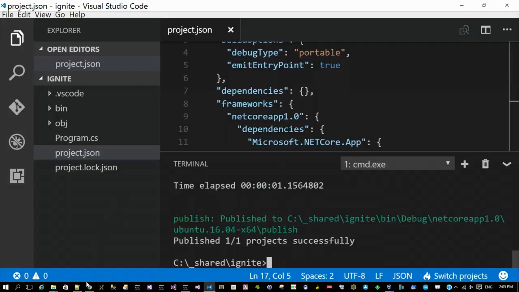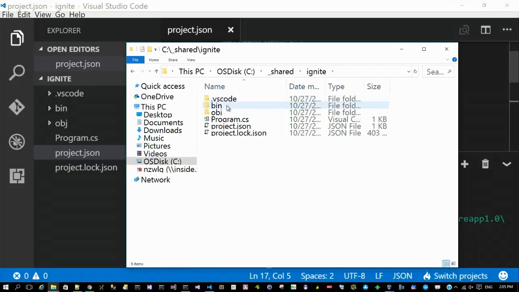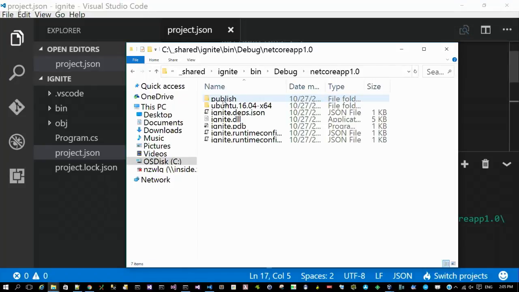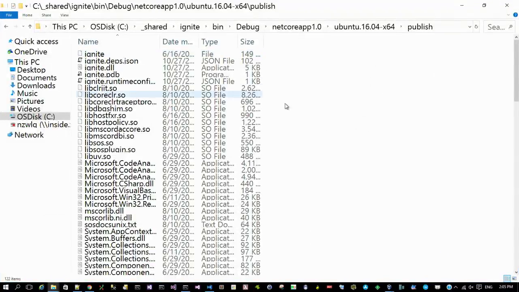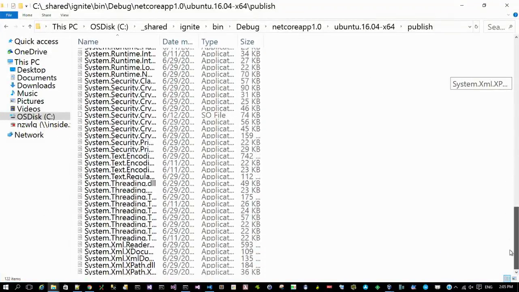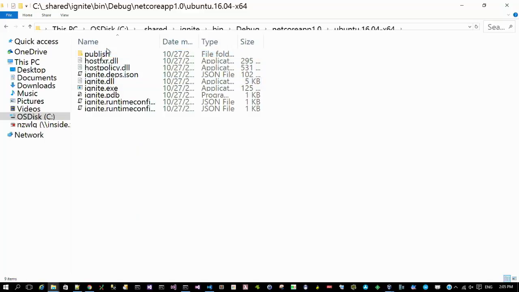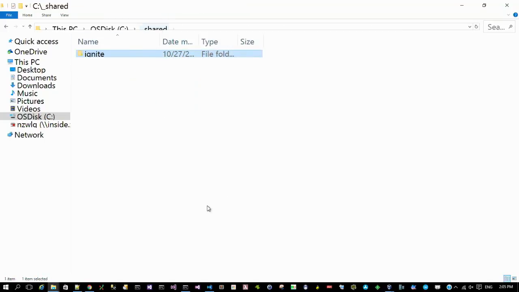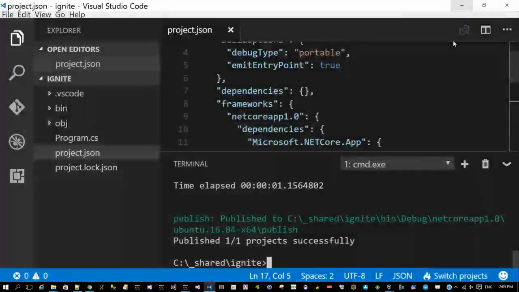Now, this creates another publish folder, bin, debug, netcoreapp, ubuntu, publish. And this one has some more stuff. So the whole framework. And our app, Ignite, is an executable here. Now I'm going to just copy this a little up on the hierarchy. It's easier to manage.